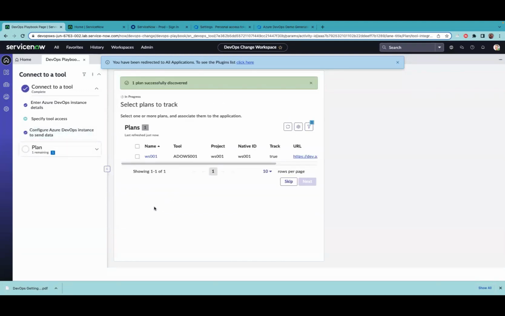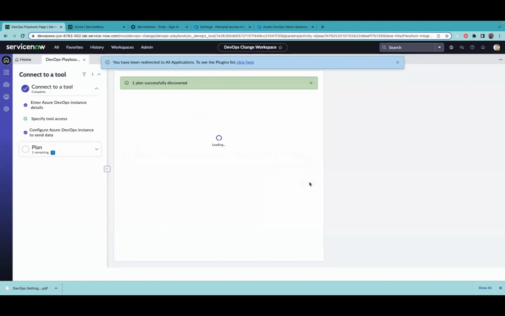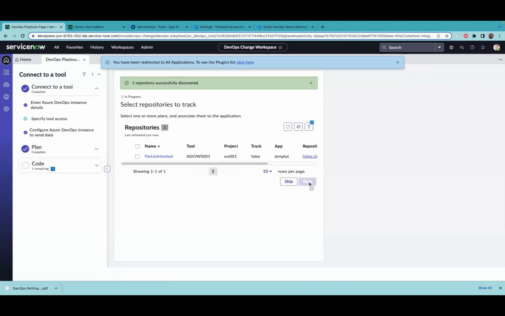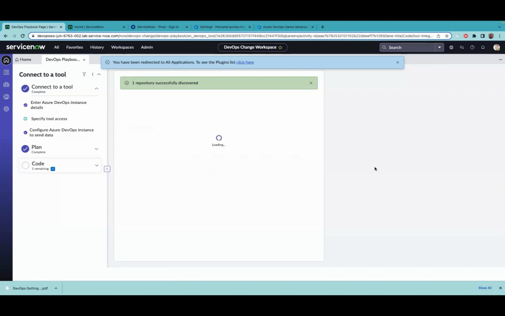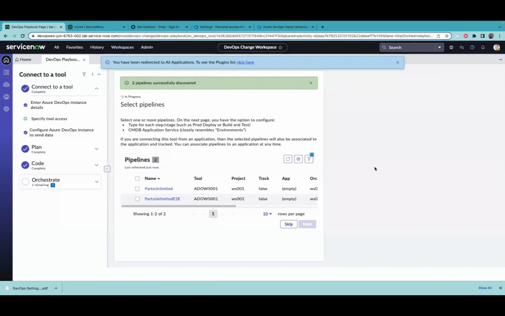Okay, now that we've done that, let's go ahead and select the plans. In this case, it's going to have the WS001. Whatever the name of your project is, that's going to be the name of the plan. I'm going to select the plans. Now, if this was just Jira, then we'd be done because Jira only had project plans, right? But now I'm connecting to the repository here for Git. We'll go ahead and do that. And then, of course, these are the pipelines. I'm going to select both pipelines.